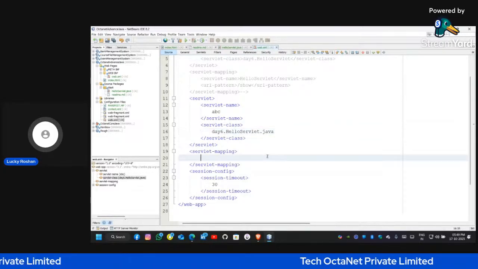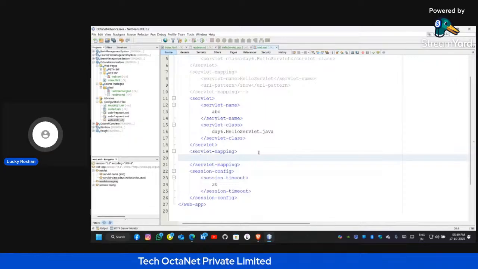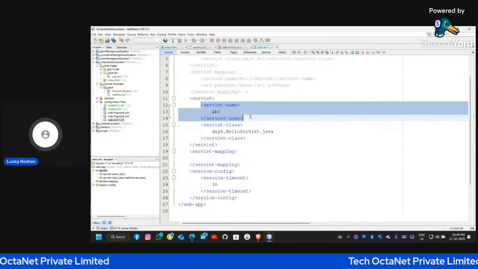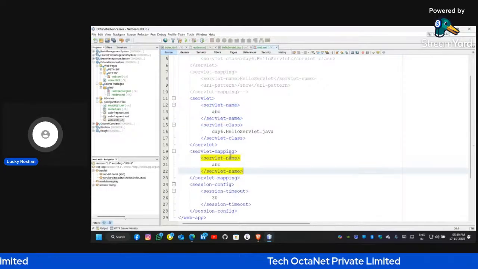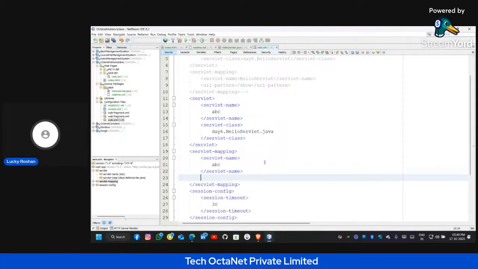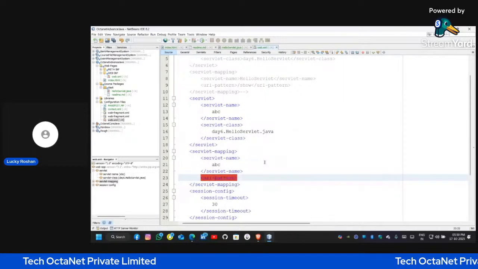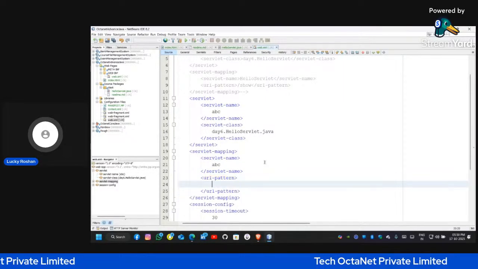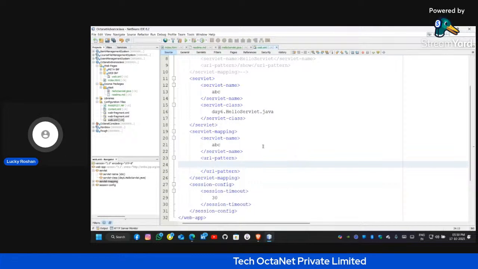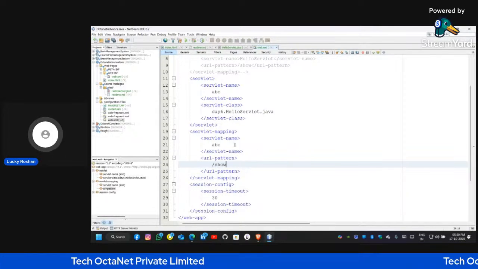Okay, if this is clear, then let's map this servlet with the URL. So how is this mapped? Inside the servlet mapping, we have to map the servlet with the servlet name. Like this, we also have a servlet name tag inside the servlet mapping. Now we have another tag, that is URL pattern. So let's create the URL pattern. Let me take the name show.